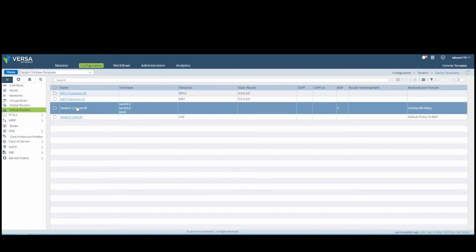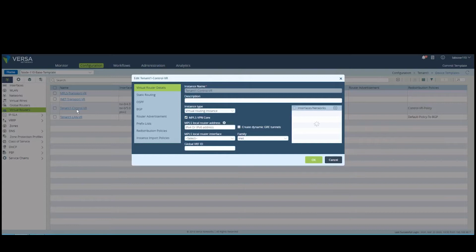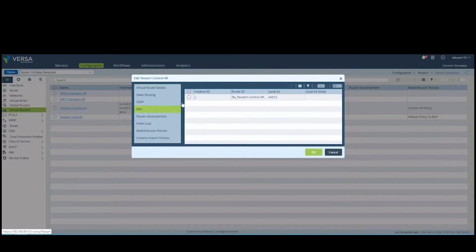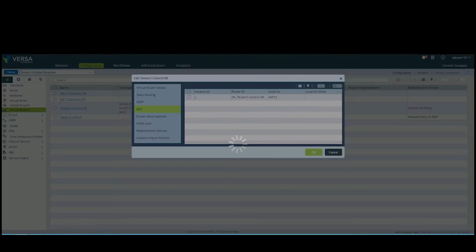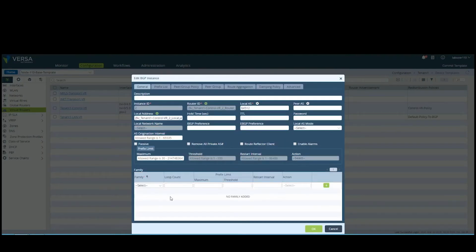The dialog window will display all of the Control VR parameters and routing protocol processes, including routing and redistribution policy sections. Open the BGP routing protocol section and click on the BGP instance that's configured in the template. In the BGP instance window, all of the BGP parameters for the Control VR BGP instance are available.